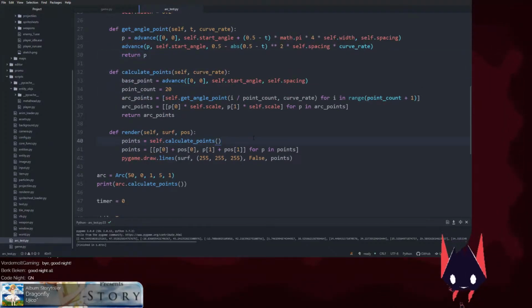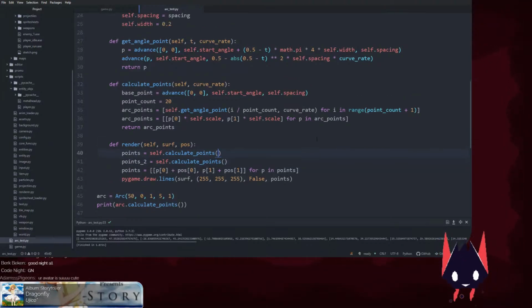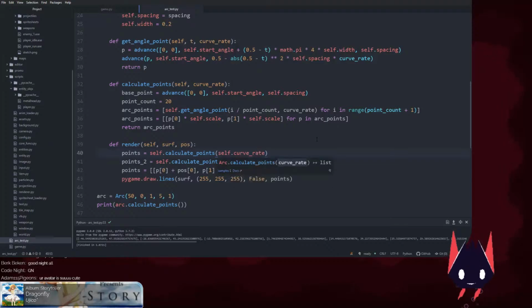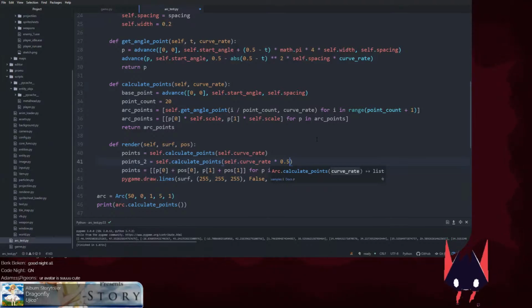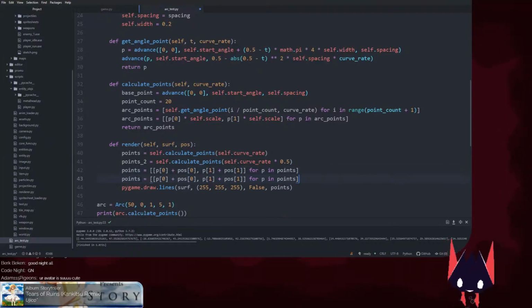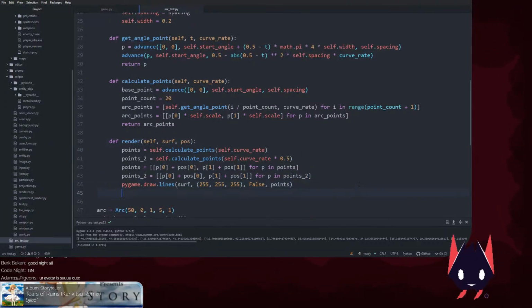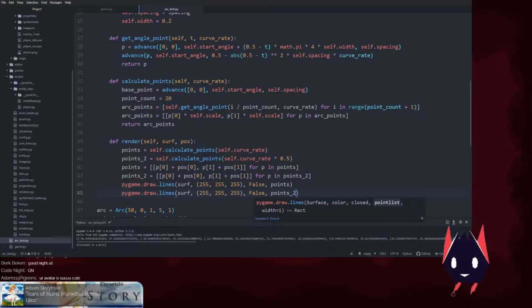So I need that second batch of points, which is going to be points 2. You're going to have the different self.curve rates. Self.curve rate by 0.5, I guess. And this is going to be essentially the width of the effect, not like the arc width, the overall width. I don't know how to describe it. And then do the same thing for points 2, I guess. This is going to be fixed later. And rendered points 2.